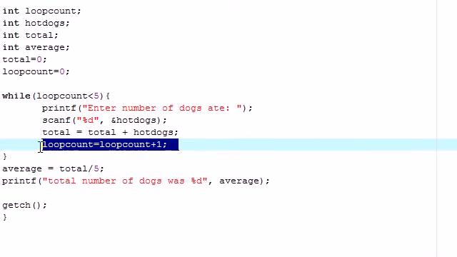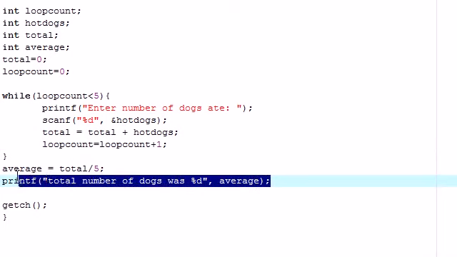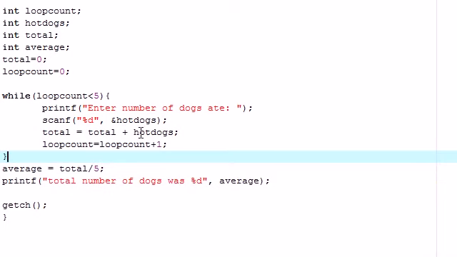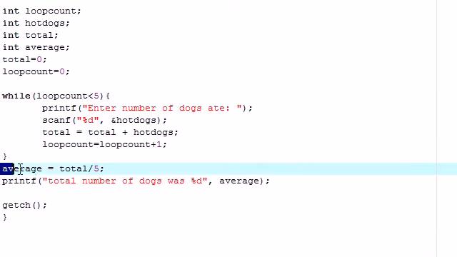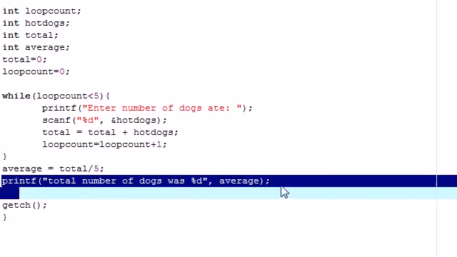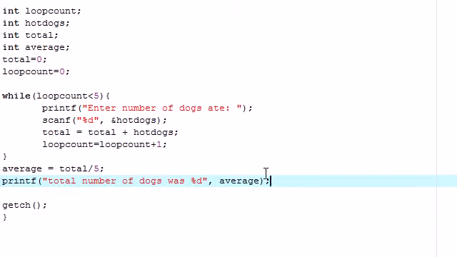Again, if we didn't have this piece of code right here, then it just would have kept asking us and it never would have stopped asking us and never would have moved on to this. But once this loop count became greater than 5, we were able to go on with the rest of the program. Average, take the total number, divide it by 5, and print out the total number of hot dogs. So that, my friends, is how you use the while loop.